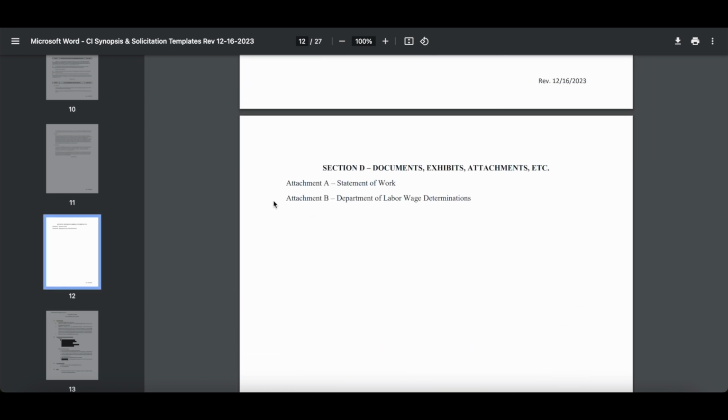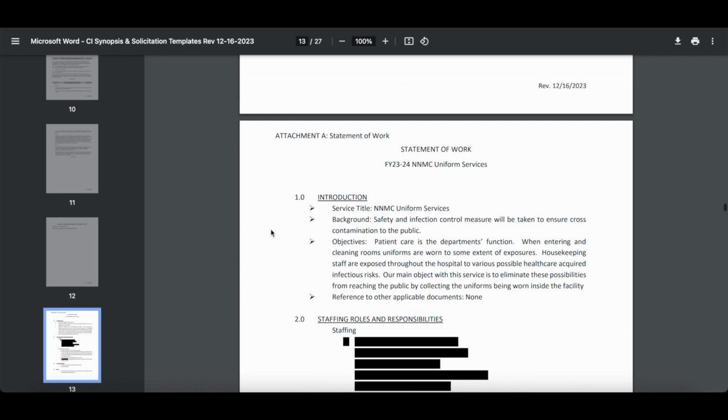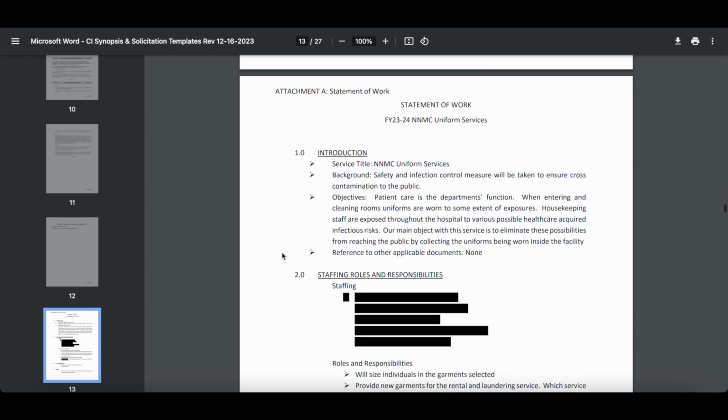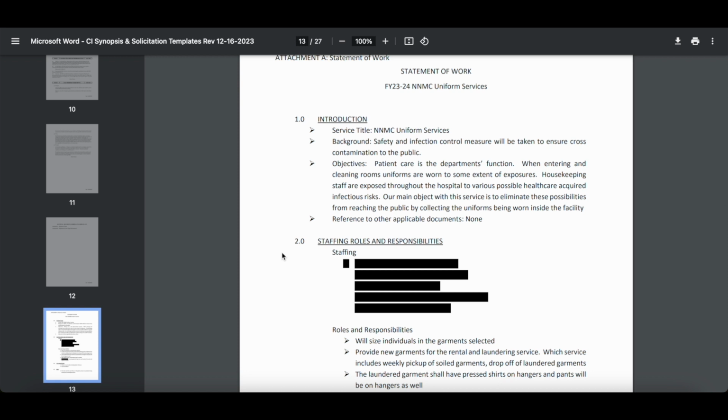The section that's most relevant to us right now to determine if we would even want to go after this is the statement of work, attachment A. So we're going to scroll down to attachment A. This is going to include very simple terms, very straightforward, and you can quickly go through it and figure out if this is even something you want to bid on.